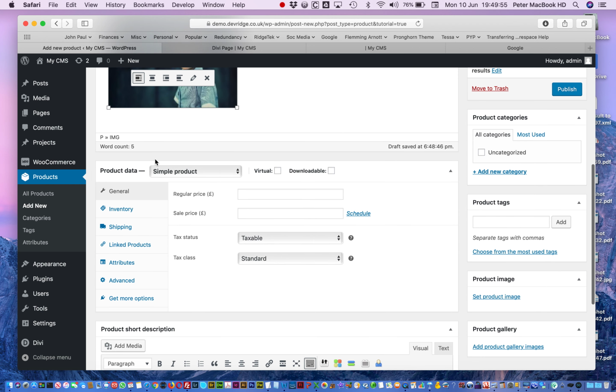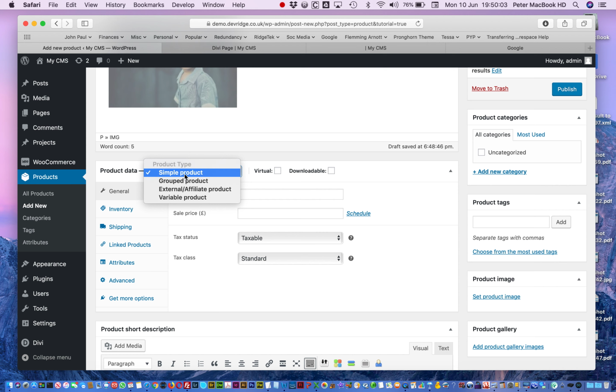And down here in this product data section is where we start setting the information around what we're selling it for. So we've got the option at the top here, simple product. Simple product is a straightforward product that you want to sell. Group product is where you want to link it to other products, so you're grouping products together. External or affiliate products, that's if you're selling on behalf of somebody else, which we wouldn't normally be doing. The other one you may use is variable products.